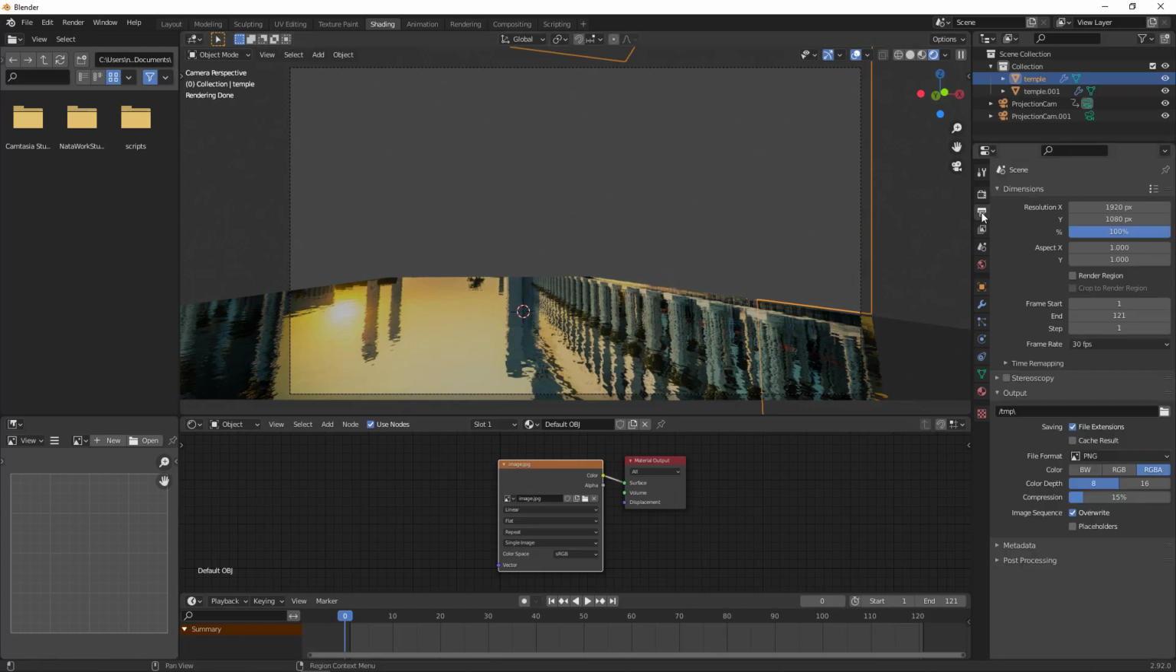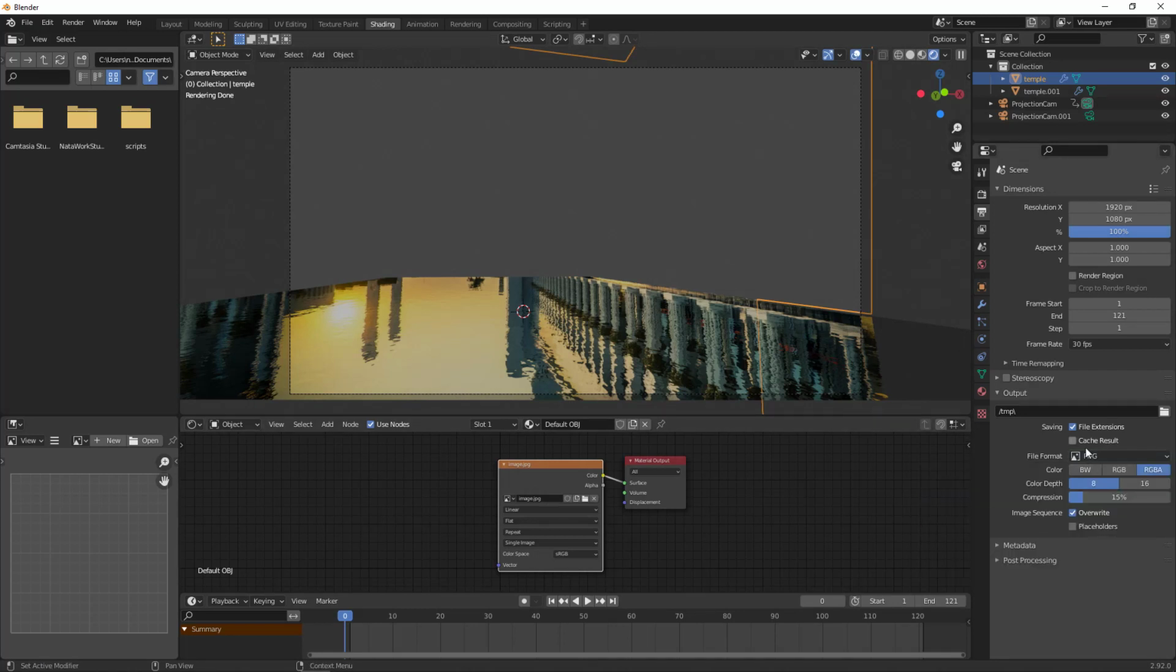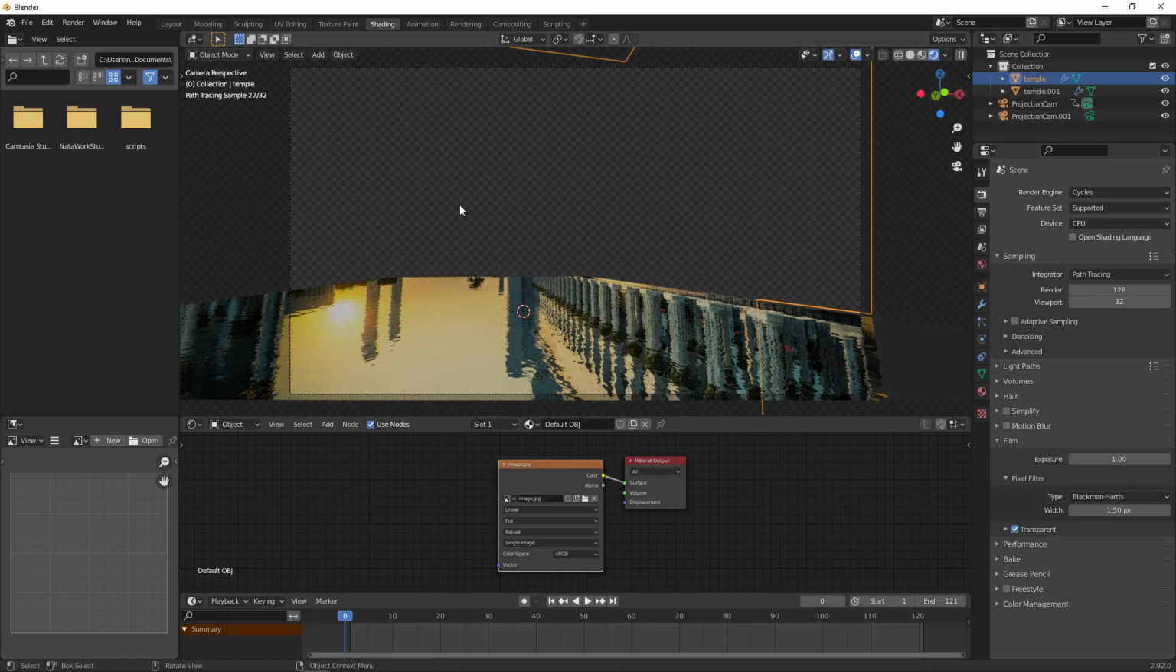Go to Output Properties and choose PNG file format. And make sure you have RGBA color selected, because we need a file with alpha channel. Then go to Render Properties, open Film tab, and mark it transparent. Great. Now render it, and let's see.